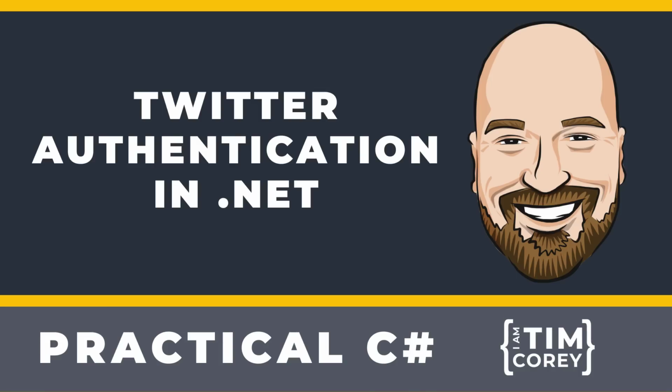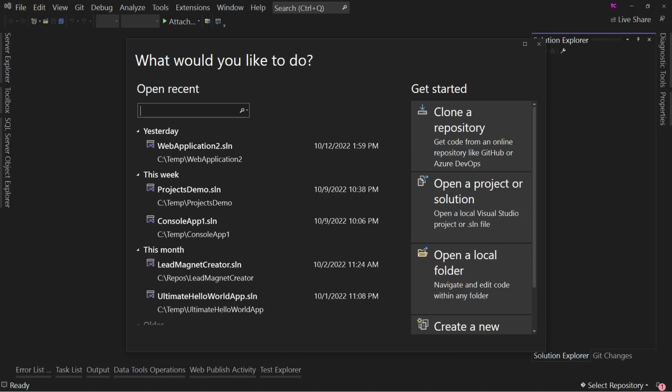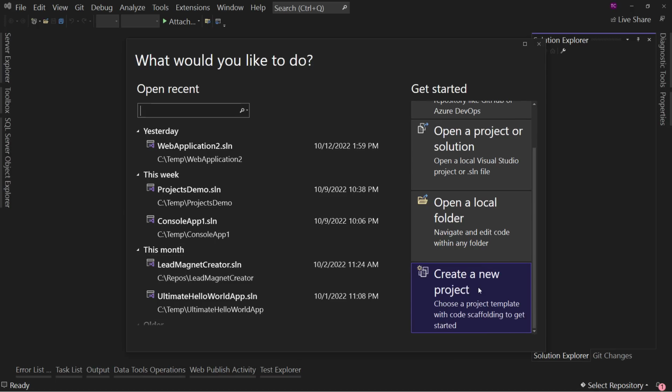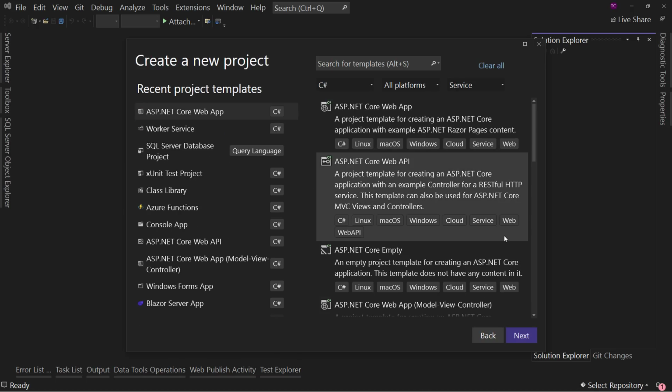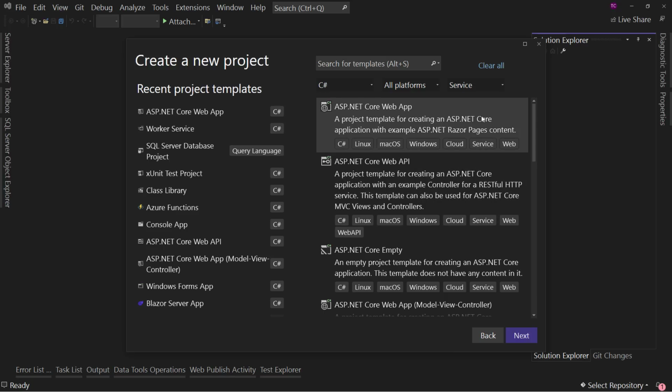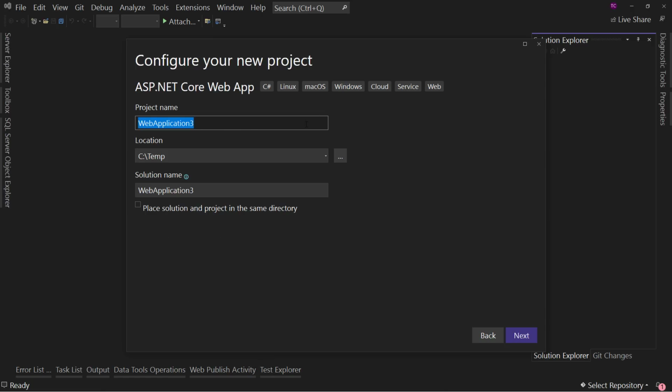All right, let's go over to Visual Studio and create a new project. I'm using Visual Studio 2022 Community Edition. It's the free version, free in almost every case. And I am going to be using .NET 6 for this. Let's create a web app, which is going to be a Razor Pages application. So we're going to use Razor Pages.